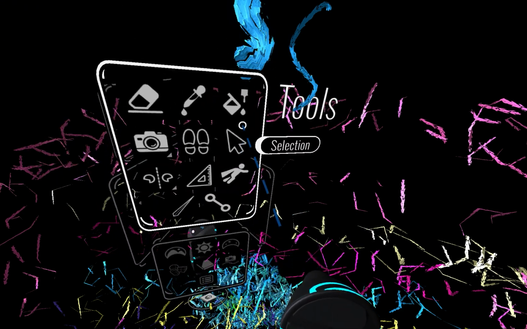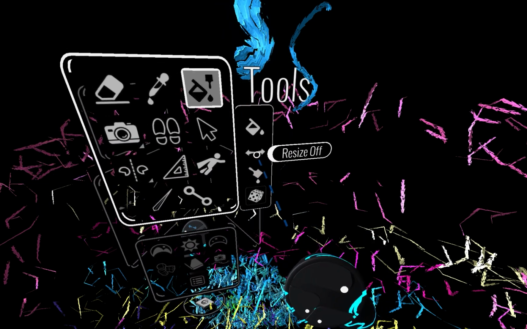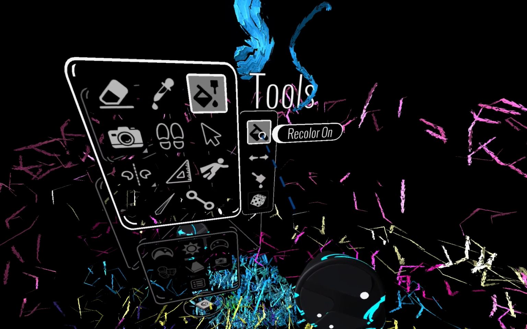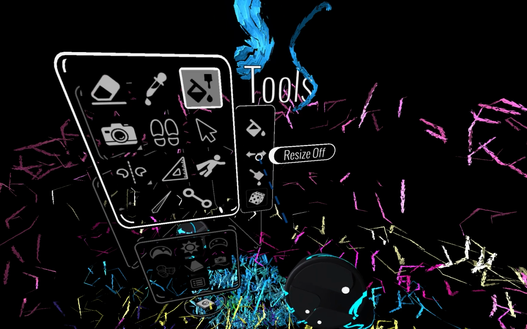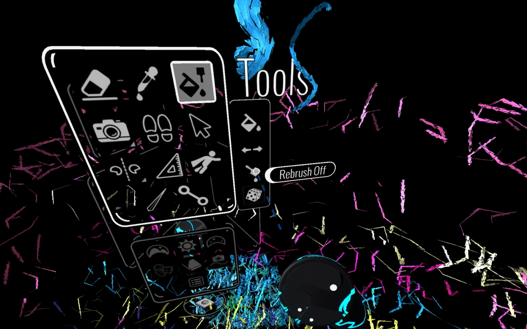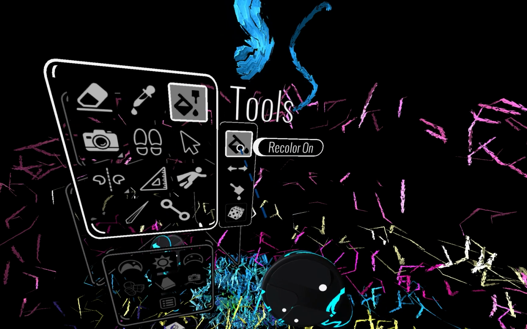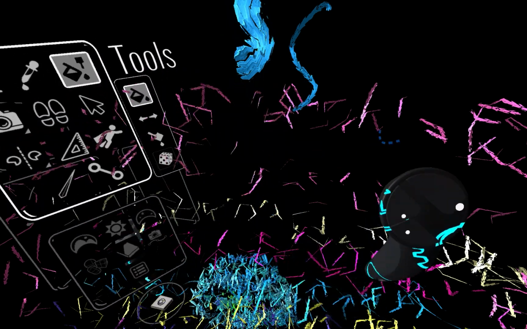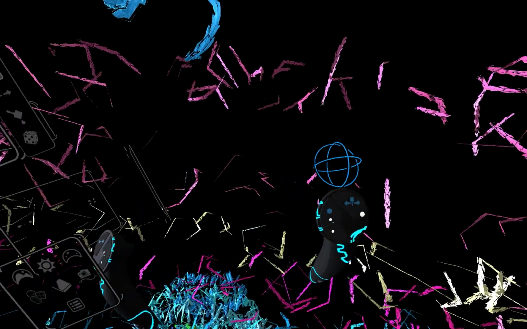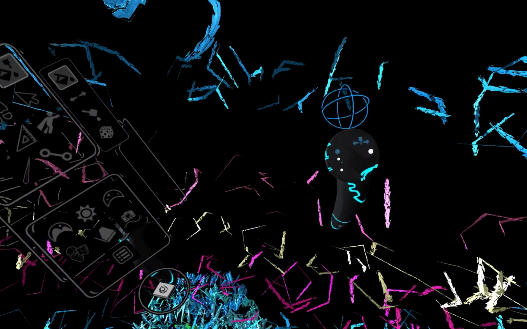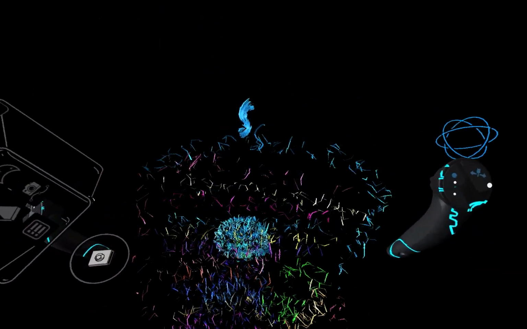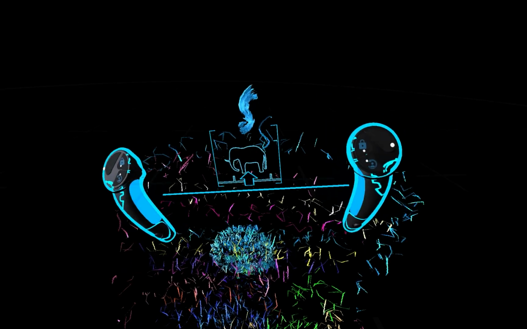So coming back to my repaint, I've got the option to turn on or off changing the color, changing the size, and changing the brush. So, or recoloring. If I turn Recolor on and I come into this particular stroke, you notice that it's just the color that changes.